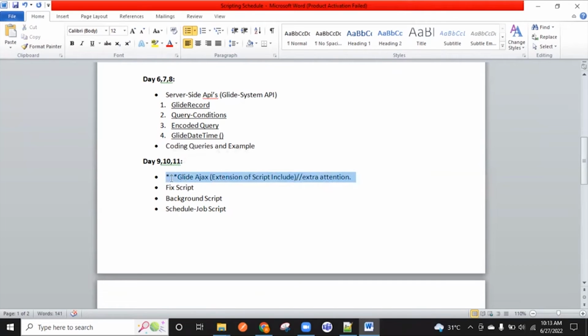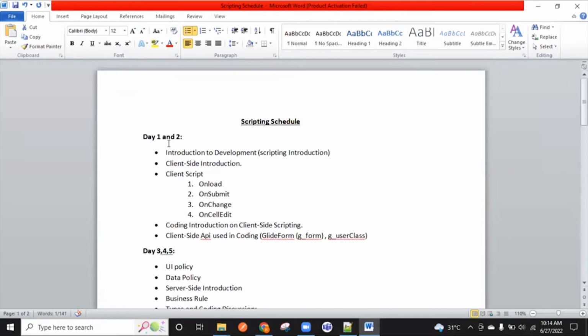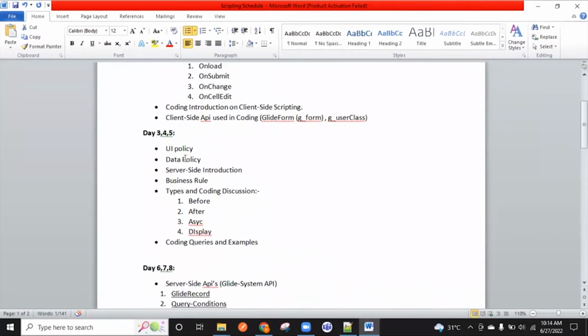So it's a direct question in interviews, a direct question by the client. They will give you a scenario to auto populate based on the user's location. You need to GlideRecord a few tables, go inside a few tables and get the details. So there we need GlideAjax and script include. This all is included over here. So that's from day 1 till day 6.